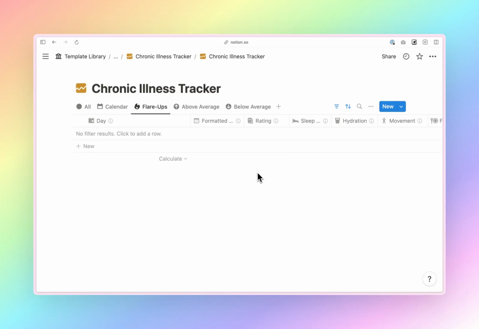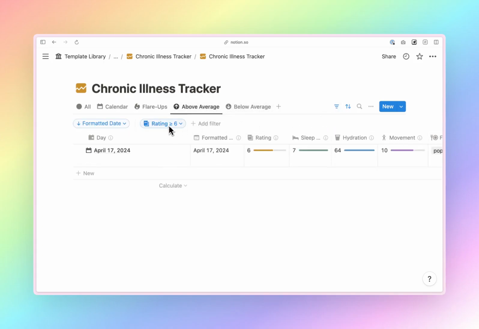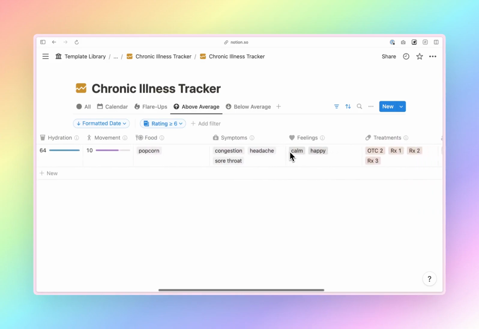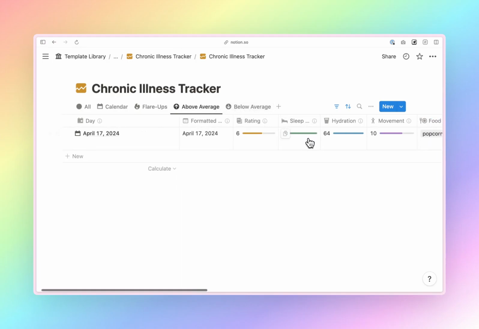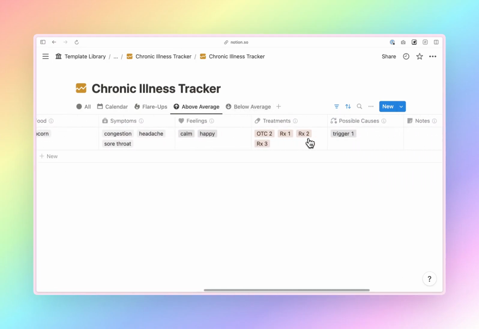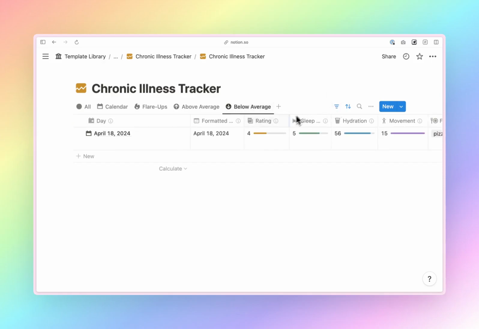And then there's also two views that I made that can hopefully help you identify patterns. So you can look at days that are above average. This filter is set up for when your health rating is a 6 or higher. And you can look at the different entries in this and see if you see any commonalities. And so that can be helpful for that. And then you can do the opposite with the below average days. So this is when the rating is below a 4, and you can do that to maybe identify different triggers or just things that your bad days have in common so you know to avoid or prepare for them in the future. So those are the different views.